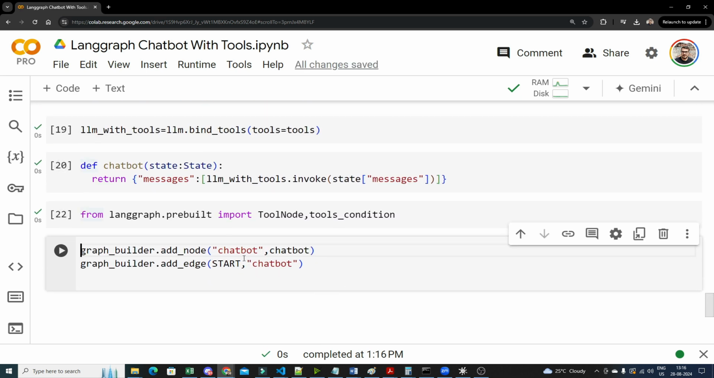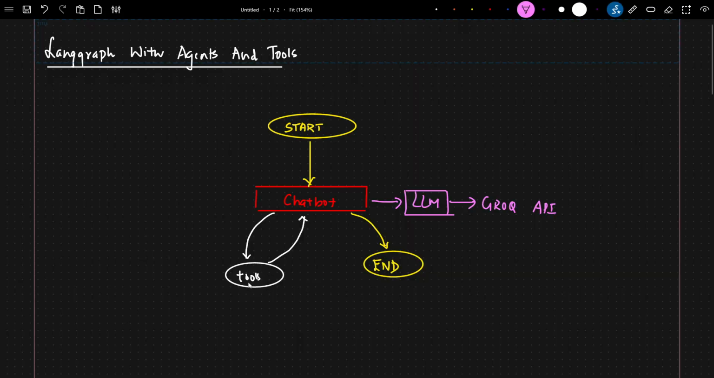Now what I have done, I have created a chatbot. I have connected from the start node to the chatbot node. Then I will go ahead and call this tool node. Let me just write ToolNode, and this ToolNode will basically have my tools. My tools is nothing but whatever tools I'm going to use, that is Wikipedia. And I'll create a variable which is called tool_node. Okay, so this tool node is also created.